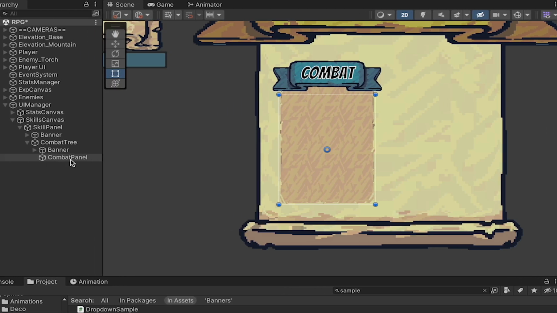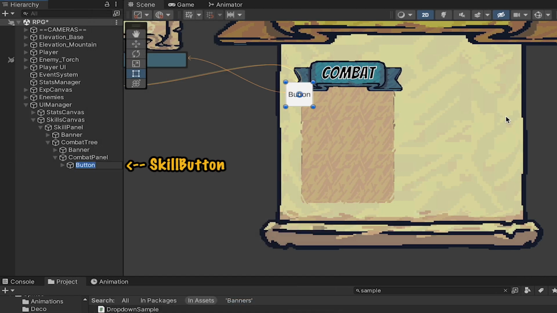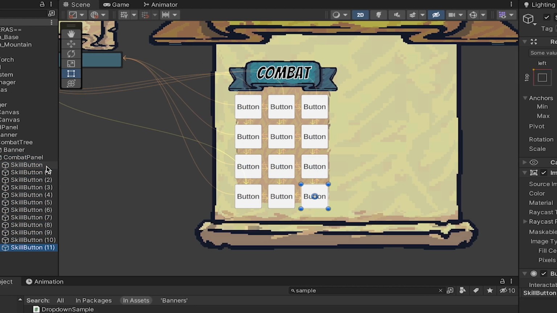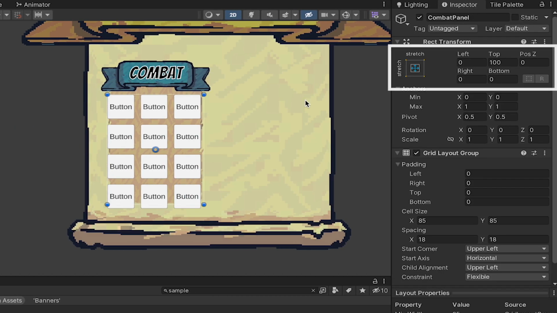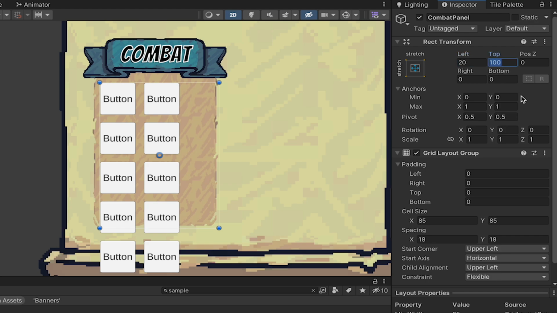Now we'll actually create an icon so we can see what that actually looks like. I'm going to add a button here and call it skill button. And now if I just duplicate these, you can see sort of how they will appear on our combat panel. Now, obviously those are overlapping a little more than I'd like, so I'm just going to add a little bit of a margin around the outside so that they don't go all the way to the edge.